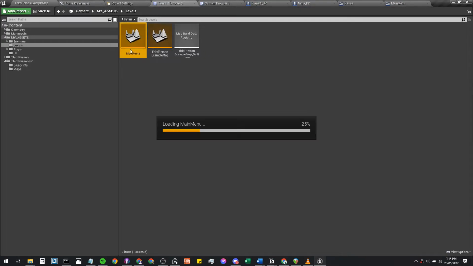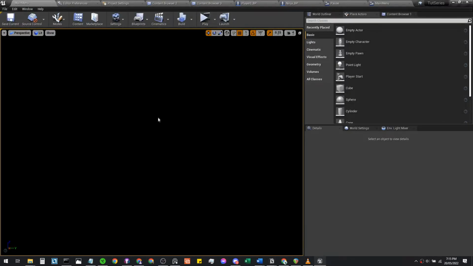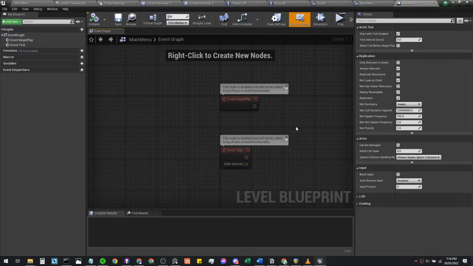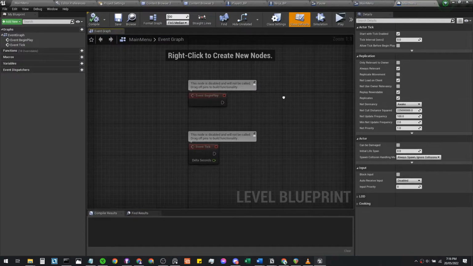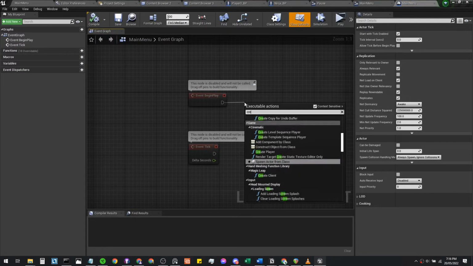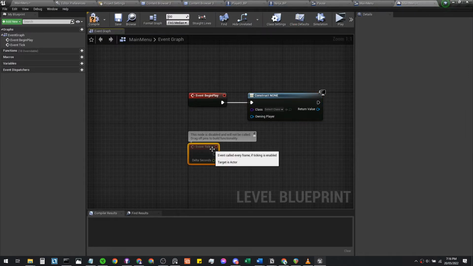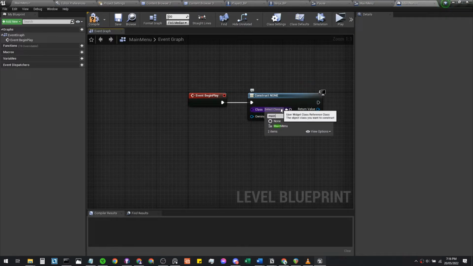Now we're going to open up the main menu map. And if you see, the main menu is empty, it's black. But what we can do here while you're in main menu is to open your level blueprint. So blueprint, open level blueprint. And we're going to add some things in here. So create widget. This will make more sense at the very end. Let's delete event tick. Make sure this points to main menu.